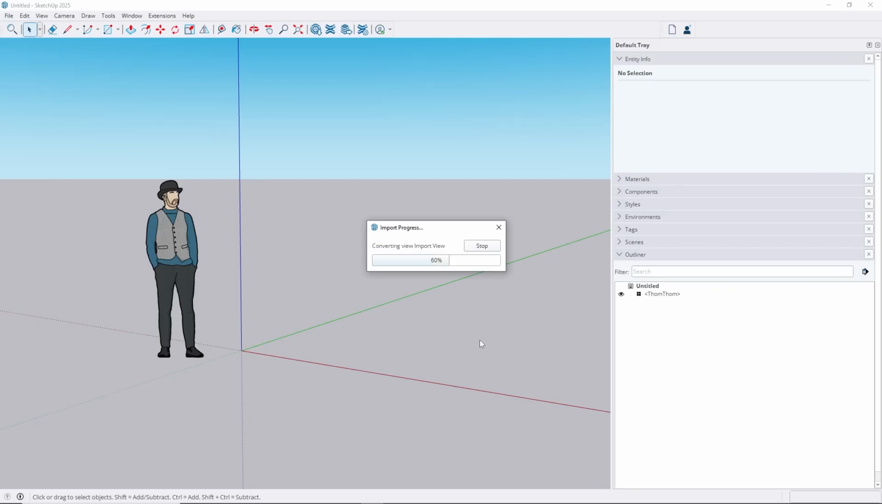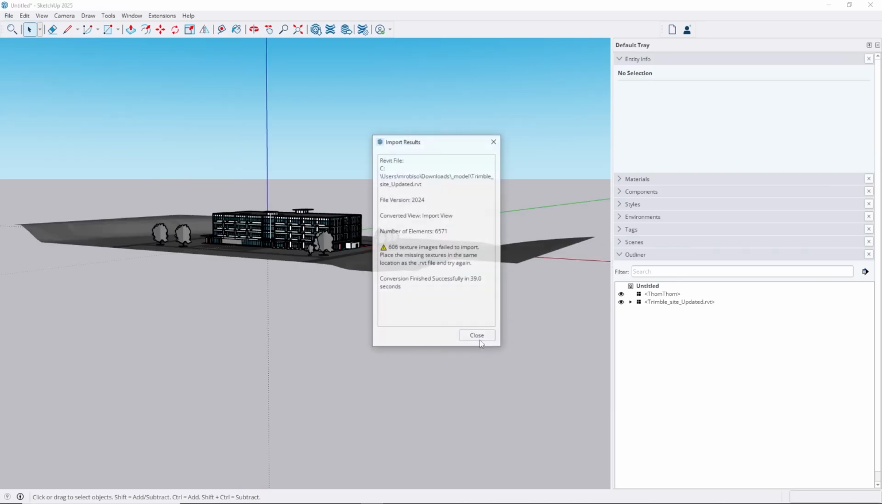So this makes the Revit import process much cleaner and easier. One thing too, when this does import, I'll show you there's updates to the hierarchy in the outliner. So the handling of data is improved. I can't cover everything in this video, so definitely check out the release notes for more details.